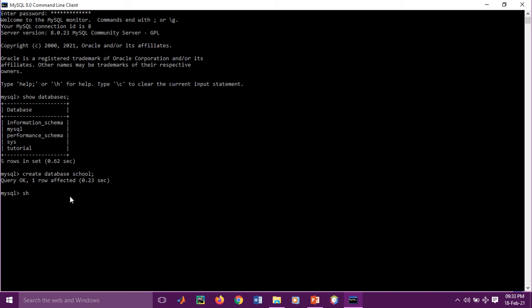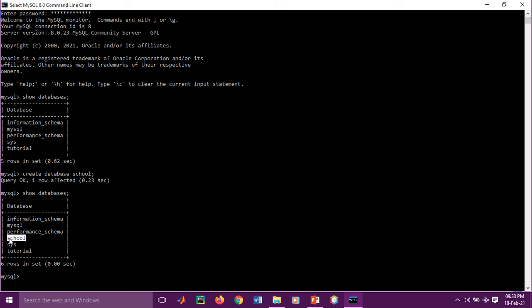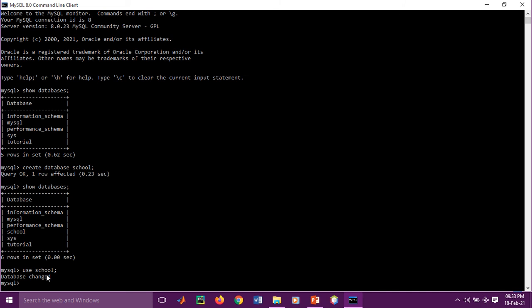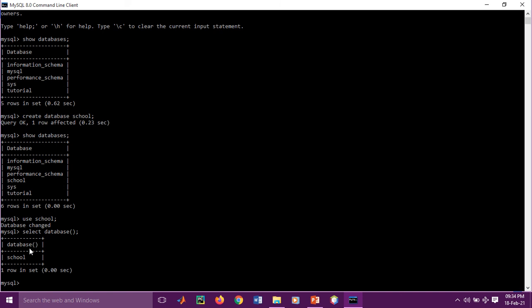If you want to see the list of databases, you have to type show databases. As you see, school, our database, is created successfully. For entering this database, you need to write use and the database name, that is, use school, and our database is changed. Suppose you want to see whether the school database is selected or not. For that you need to write select database(), a function, and our current database is school. So this is about how to create a database and how to enter a database.